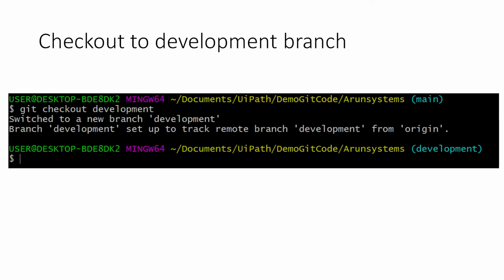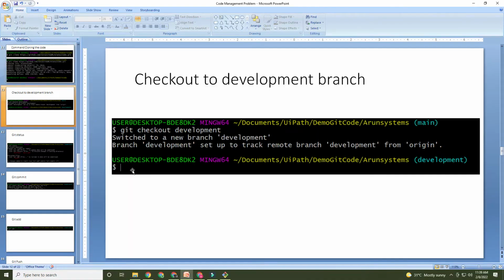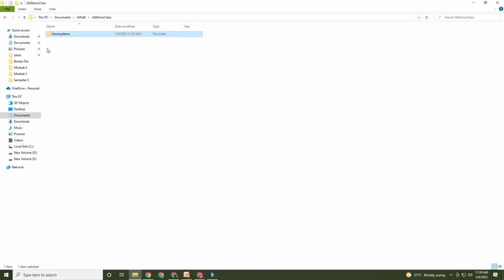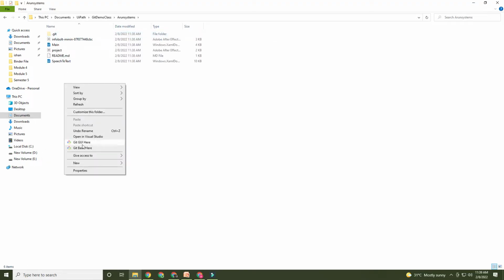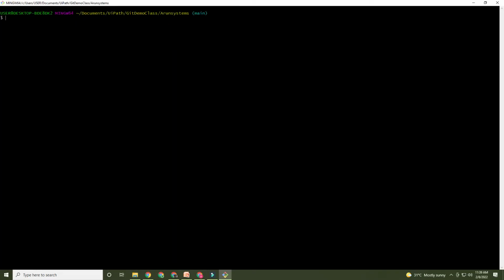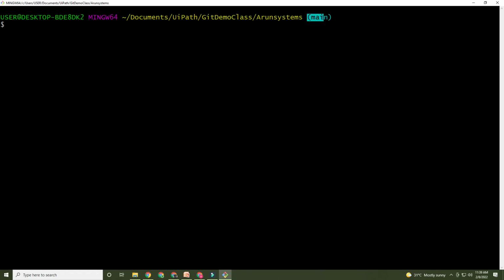Now I'm going to check out the development branch, because currently I'm in the main branch. Let me close this. I'll go to the folder I created, and in this the Arun Systems folder is there. Again, go into the folder, right click, and click Git Bash Here. Now you can see I am in the main branch. Now I have to go to the development branch, because that is the correct way to work on it.